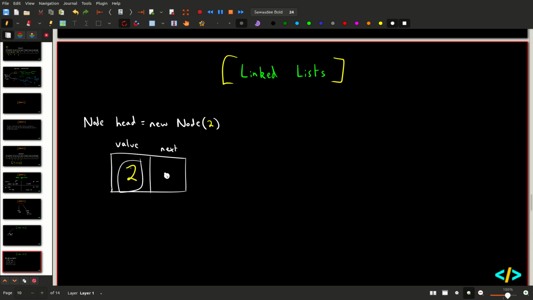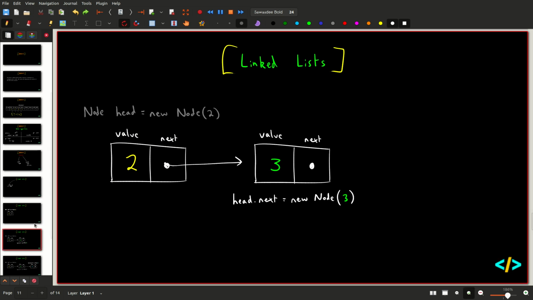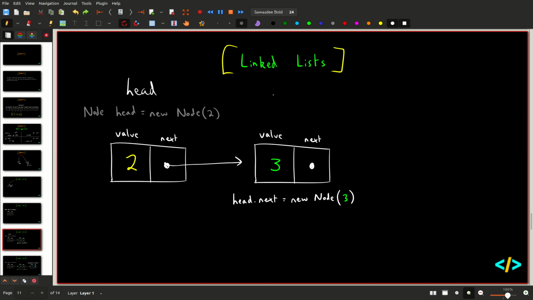And then what we might want to do is add another value. So how we can do that is we can create another node, and then we can use head.next. Head.next will point to this attribute here. And we're setting that to a completely new node. So we're creating a new node, and then head.next is pointing to that new node. And so what that means is, with this original reference, with just head, we can access both of these nodes, because we can access this one with head, and we can access this one with head.next.